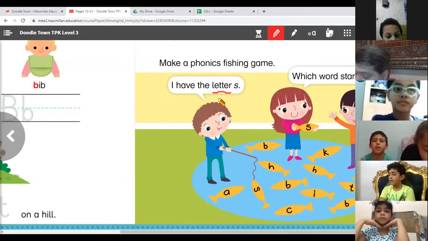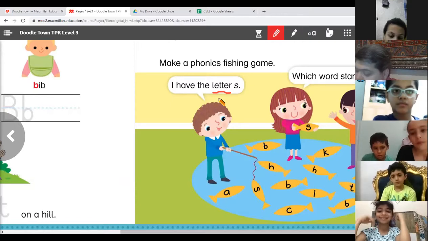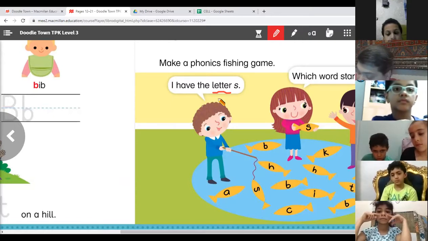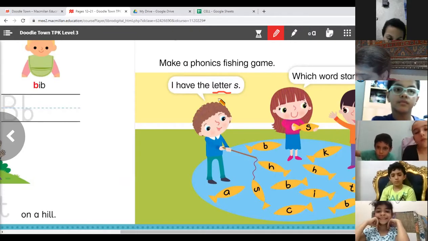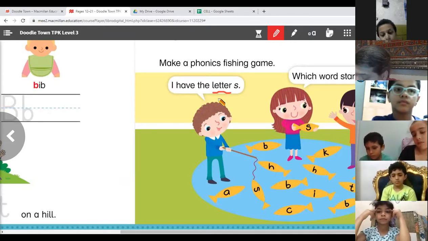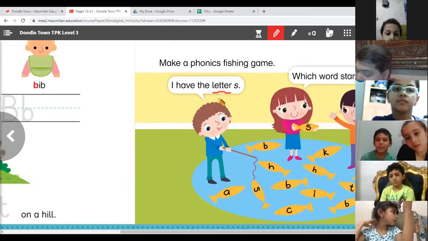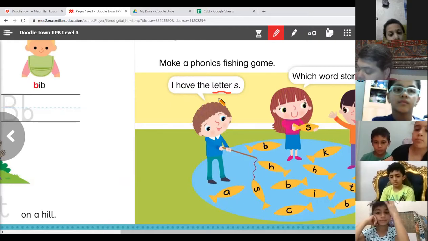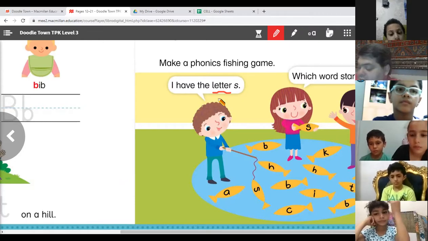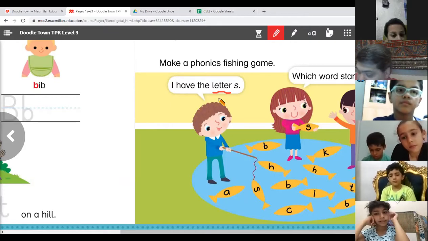I have the letter S. Okay, next one, Abdurrahman. I have the letter S. Not letter, Abdurrahman, letter. No, stay with me: letter, ter, ter. Letter, letter. Okay.